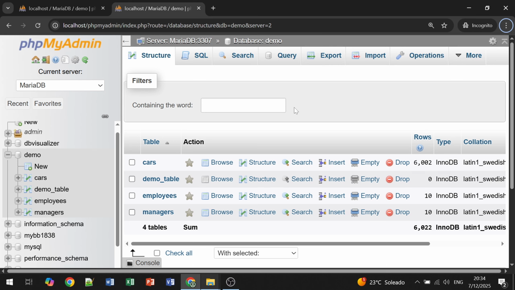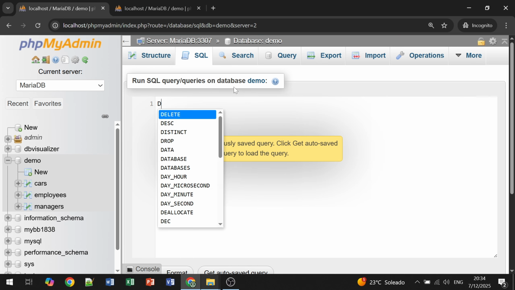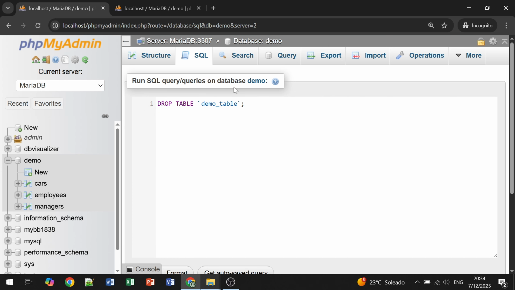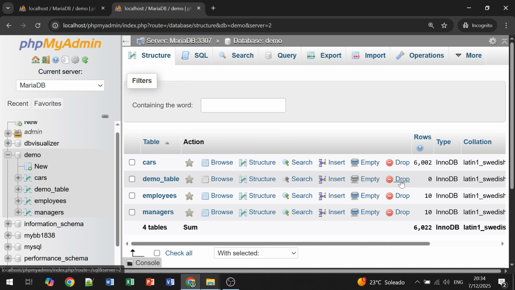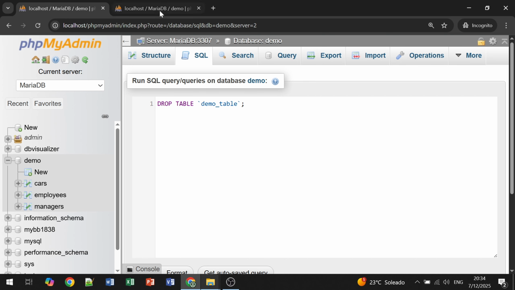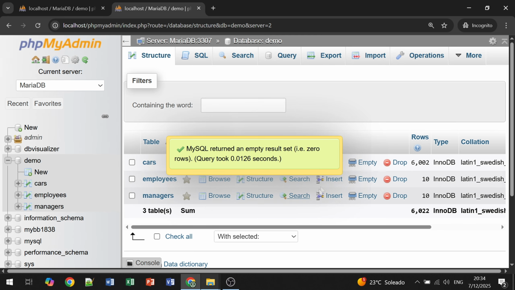Now that you have deleted every row in a table, you may need to destroy the entire table itself. You can do that by running a drop table query. Drop table and then table name, that's exactly that. We can see that if we execute this, we see that the query drop table demo table is being run. So it doesn't matter if we run an SQL query like this or we drop the table through phpMyAdmin, the results will be the same. So if we execute this query, we will see that our table is now gone.